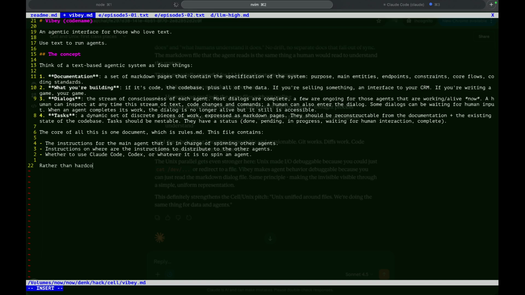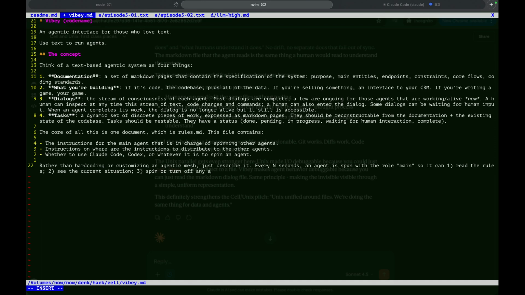Rather than hard coding or customizing an agentic work mesh, just describe it. Every n seconds an agent is spun with the role main, so it can read the rules, see the current situation, spin or turn off any agents to match the rules.